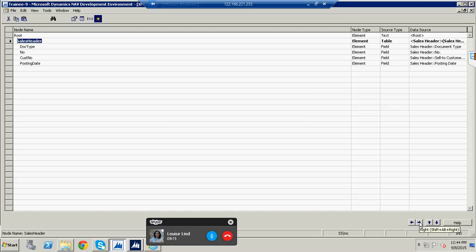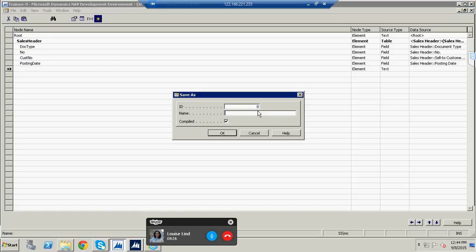If you see here, we can use Shift+Alt+Right, we can do that. Okay, yeah. Now 50005, export sales data.